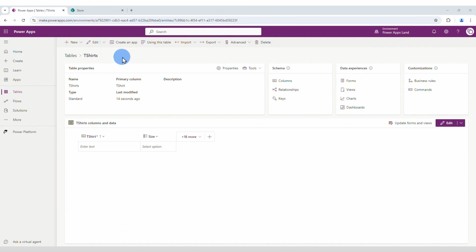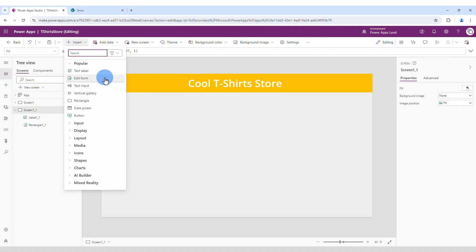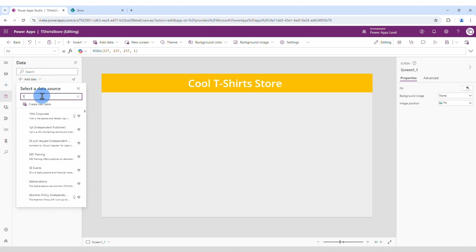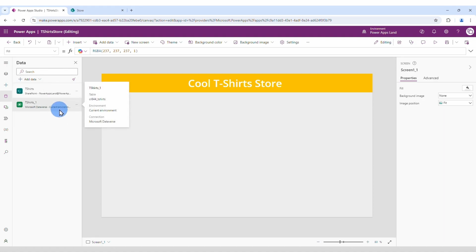Now let's go back to our application. Here on the second screen of the T-shirts store, I'm going to insert also an edit form. We will connect to the Dataverse table. So go to Data, add data, type T-shirts, and this T-shirts is from Microsoft Dataverse. Click that one. And now we also have the T-shirts from Dataverse. It added this number 1 at the end because we had another data source, the one from SharePoint, already with the name.